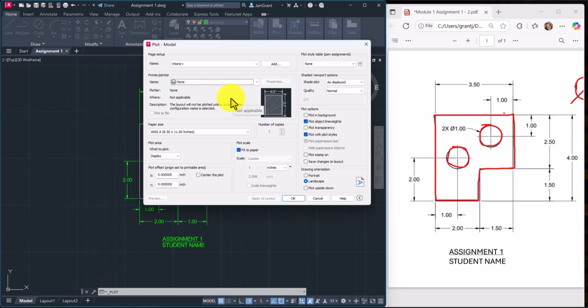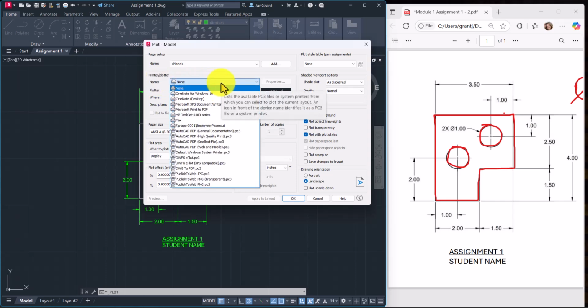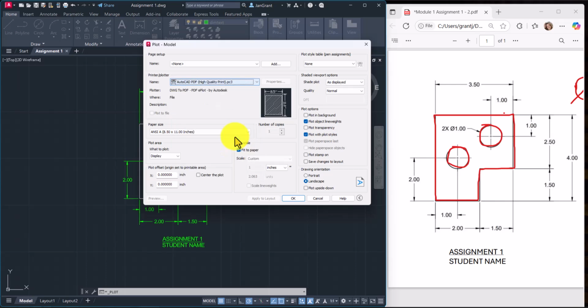Every video, every assignment, we're going to do this. So where it says printer plotter name, the second one down, change that to AutoCAD PDF high quality print. This one, BC3. We'll keep the paper at 8.5 by 11, but we're going to change the display.